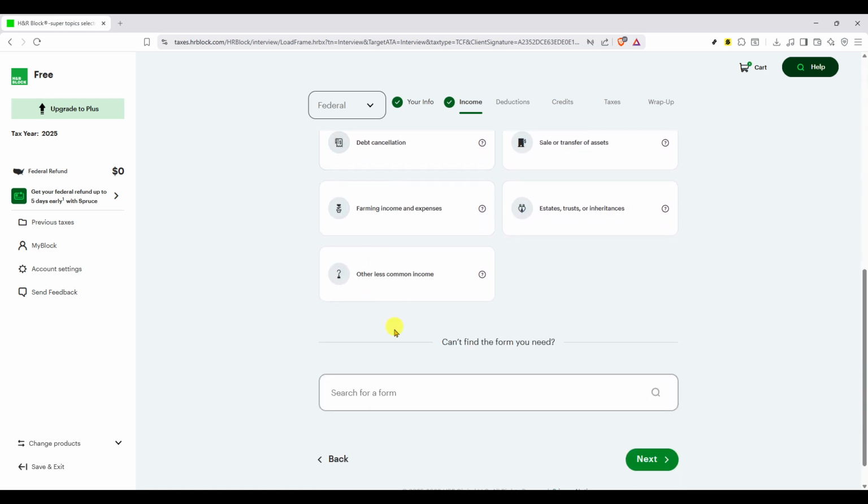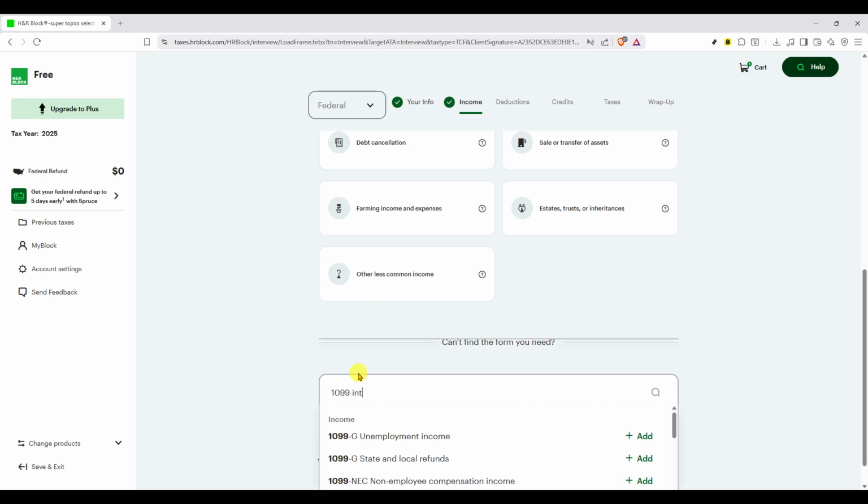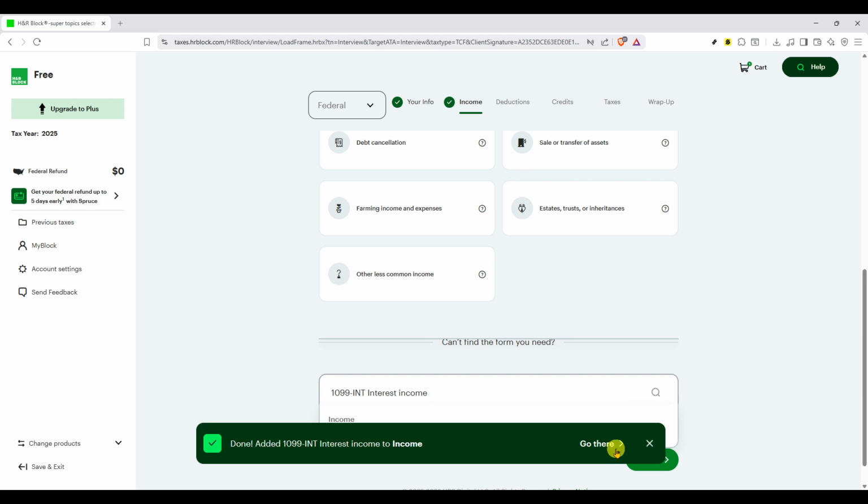Searching is the fastest way to find a specific income topic instead of scanning a long list. Type 1099 INT into the search bar. As you type, relevant results will appear. Don't worry about capitalization. The key is to include 1099 and INT, so the correct topic comes up. Select 1099 INT, Interest Income.